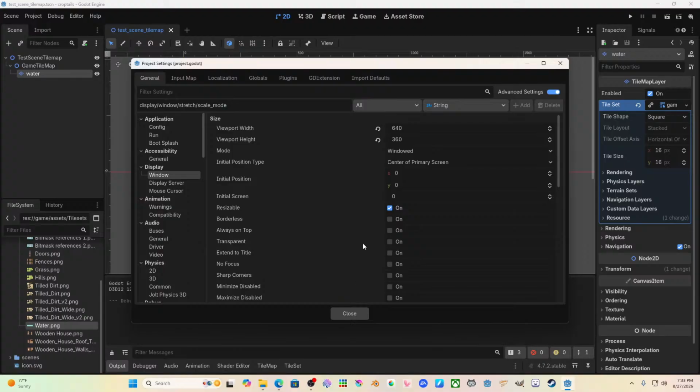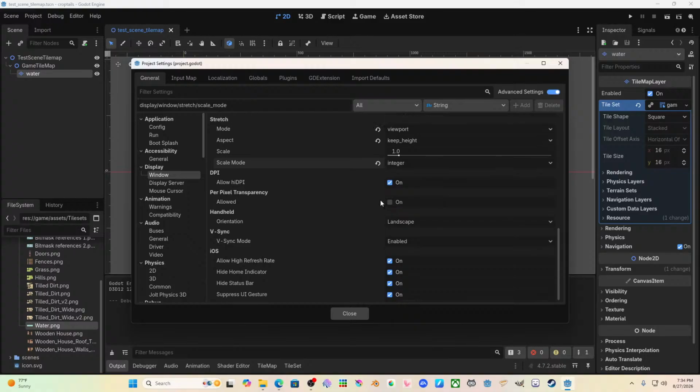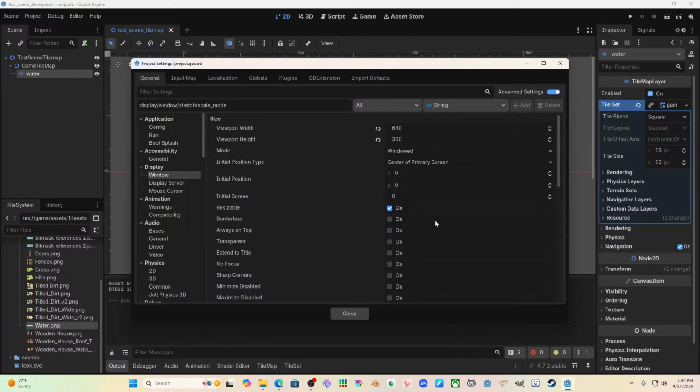Where was that at? If we add advanced settings. I don't even know what you were. I missed a thing.